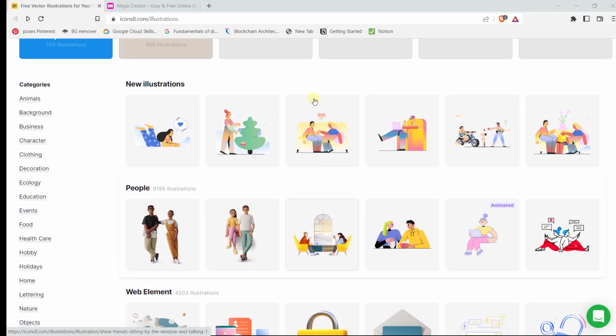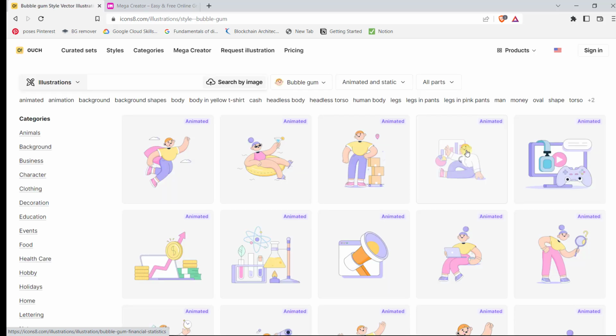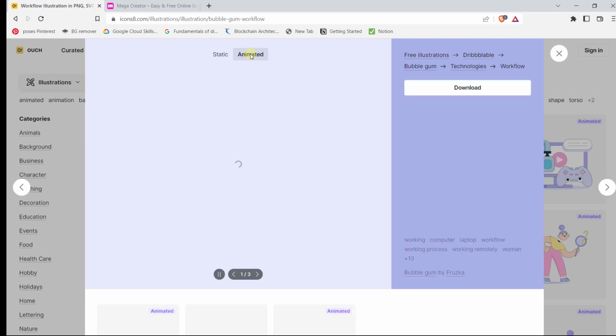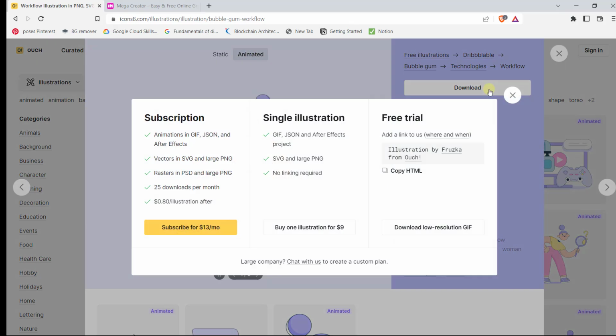We can also download animated illustrations from Iconscout. So let's check it out. Iconscout provides us with a large selection of animated illustrations. I'm going to select one among them. Basically, we can download them as a static illustration or as an animated illustration. We can switch between them by selecting the button at the top. It is quite easy to download the animated illustration. Just click on the download button in the right corner.